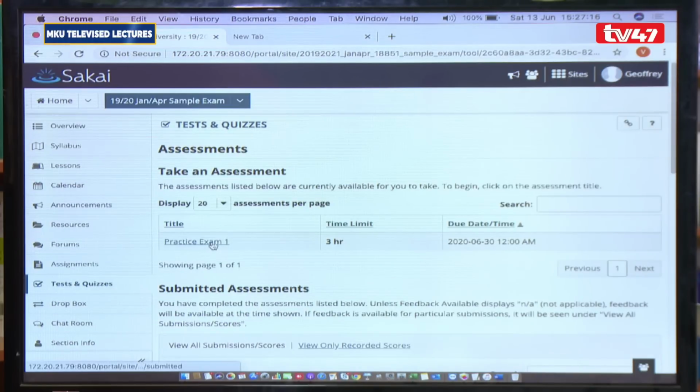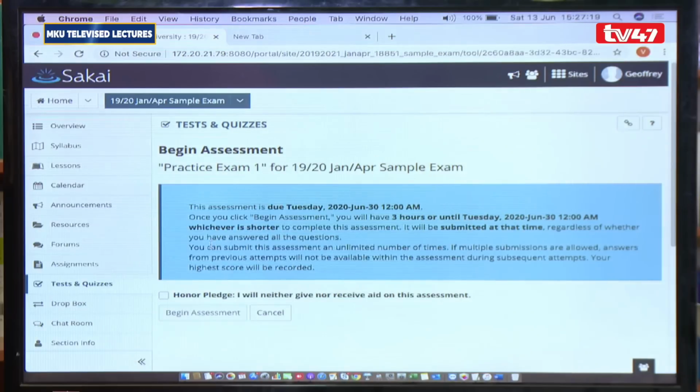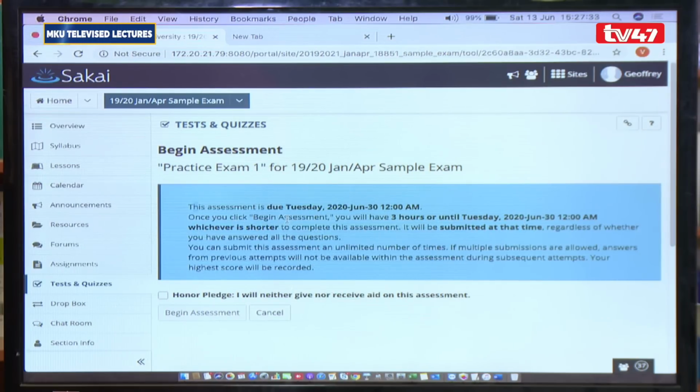So if you click practice exam, then the instructions are very clear. This assessment is due on that date and time specified there. And once you click on the begin assessment, you'll have 3 hours to complete this paper. When you click assessment, you have to finish within the time that has been indicated. If, for example, you click begin assessment and you don't complete by that time, the system will automatically submit whatever will have been answered at that point.